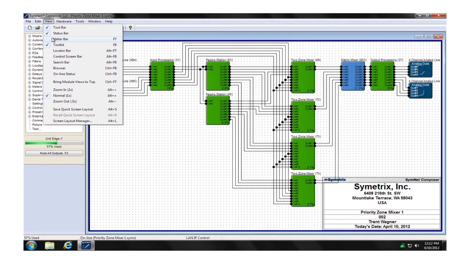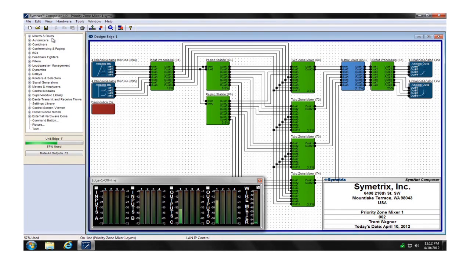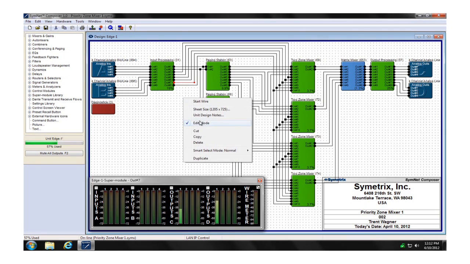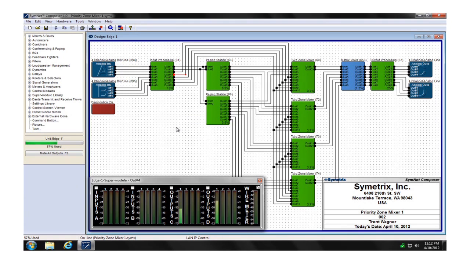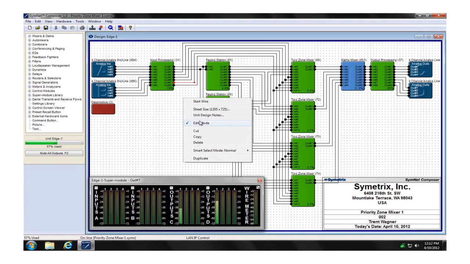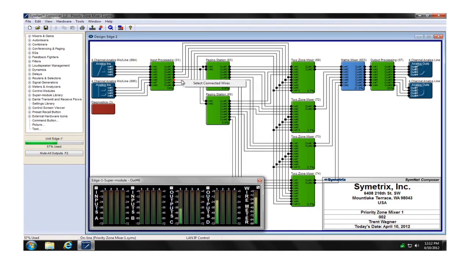The meter bar, F7, is located in the View menu and shows the input and output signal level for each channel. The wire meter allows metering of any single wire anywhere in the design by selecting it. When the system is in Edit mode, a left-click selects a wire. When the system is in Operate mode, a right-click selects a wire.